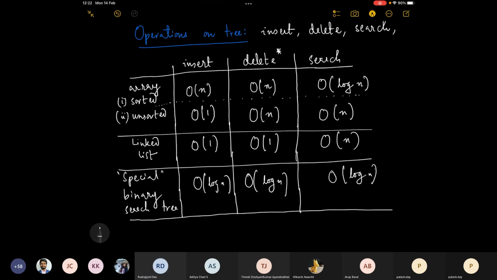For example, can you think of an application where using a sorted array is better than using a special binary search tree? At least this table tells me that there can't be any application, because for all operations, the special binary search tree performs as well as, if not better than, a sorted array. So the answer is not in the table, and the answer you should be able to give at the end of our study of trees.